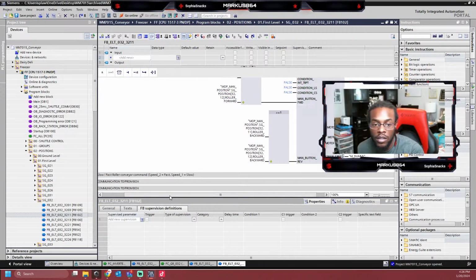Now in certain instances you will see that it's labeled as 3212, but the function block is called 3211, or the position is called 3211. That means that it's a double position. It's a double position, and the motor controls both positions at the same time. They operate together.